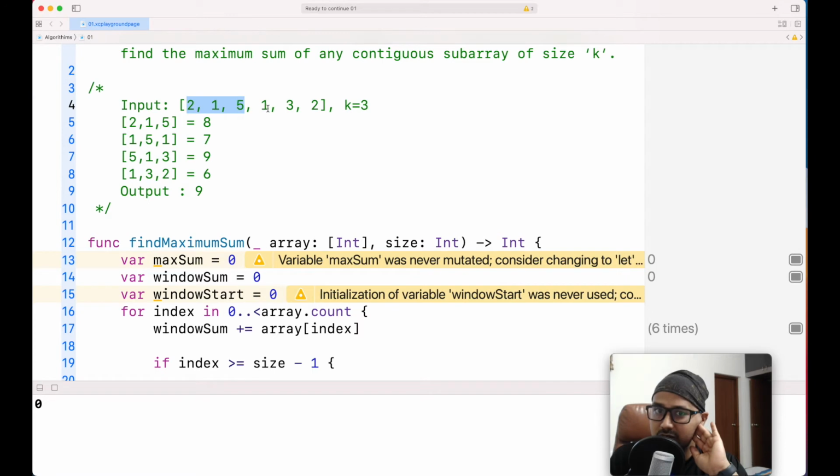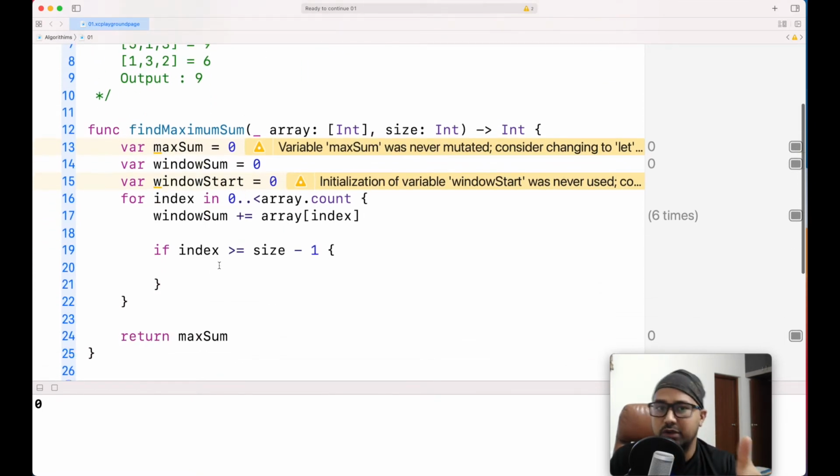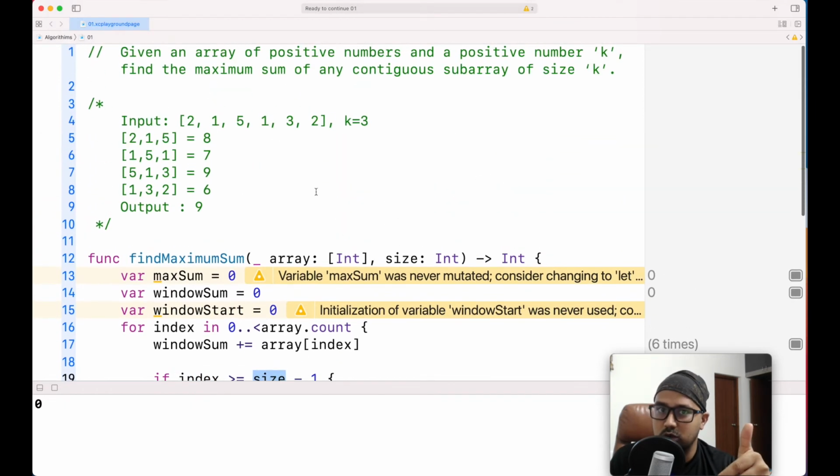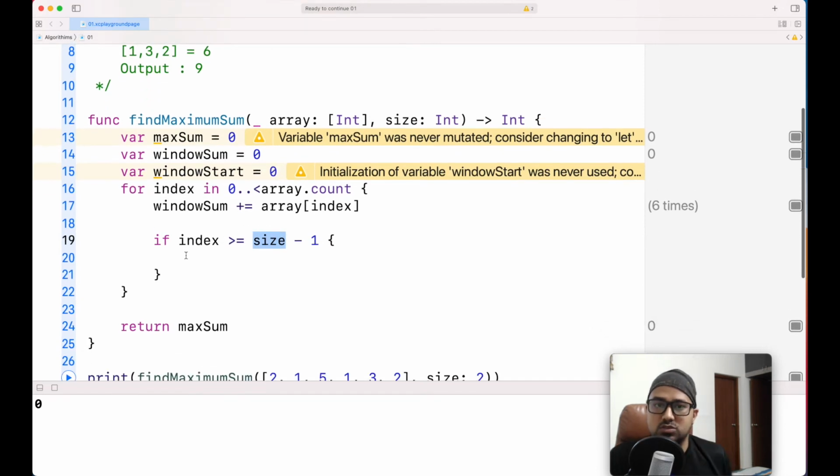Now the moment we reach 1, what we have to do from the sum, we have to remove this, correct? And again we have to check if this is greater or this is greater. So two things we have to do. How we will do that, I'm showing you. When the index is size, which is 3 minus 1, 2, so 0, 1, 2, the moment the counter comes here, we need to add this, remove this. So how? Let's do that.